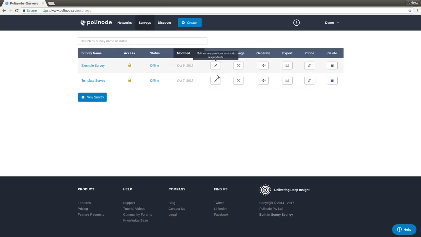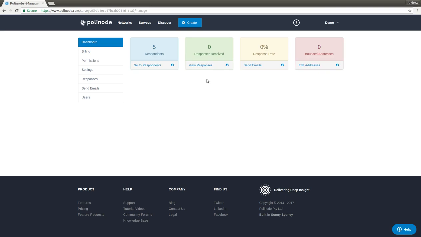And now if I go to manage, we can have a look at some of the manage functionality here. So the first thing that you'll see is the dashboard. So this dashboard summarizes the total number of respondents in your survey, as well as the total number of responses received, the response rate that implies, and also whether any of the email addresses have bounced.